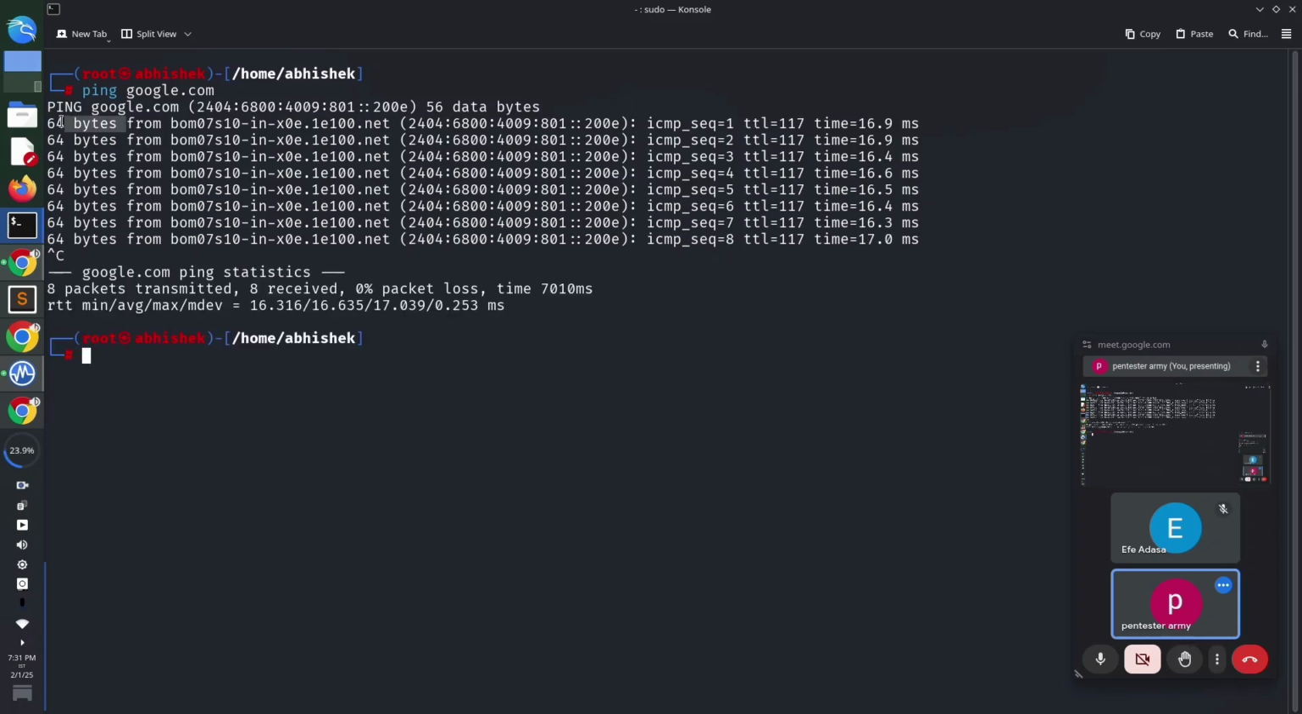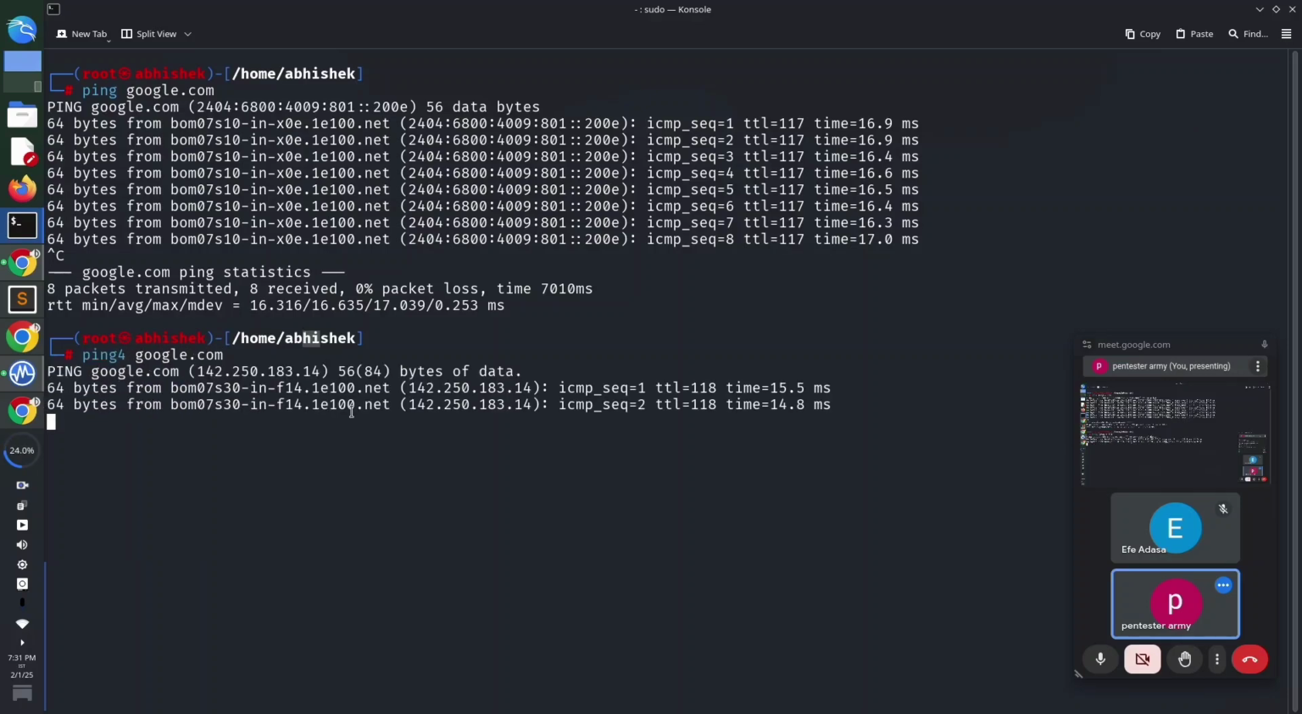So it is sending 64 bytes each from the domain. This domain is connected with this IPv6 address. Why is it showing IPv6? This is because of an issue in my router; many routers show IPv6. So let's see IPv4. I will use ping -4 to check the IPv4 here.